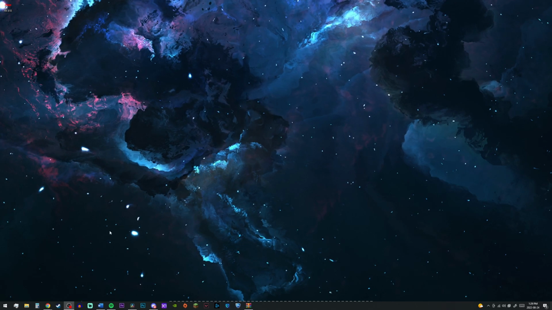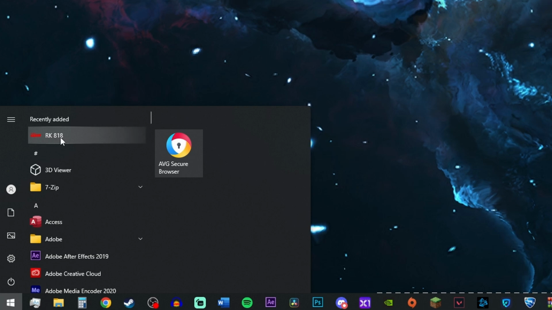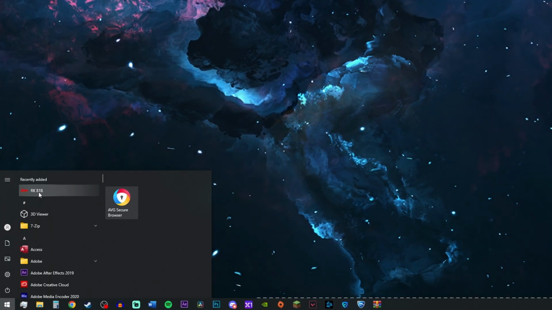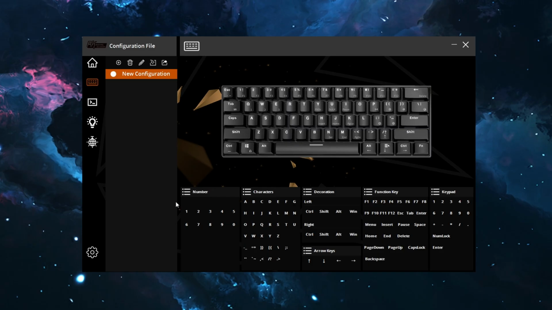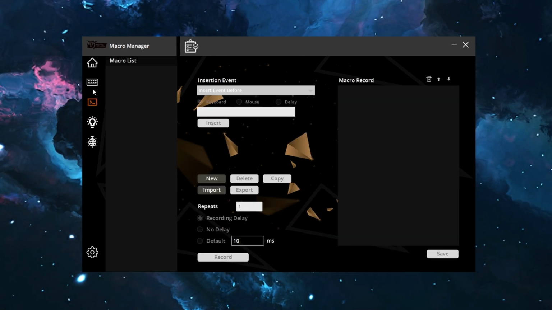So once you have that downloaded, you find the right product ID, you should have this thing called RK818, which is the RK61's software, and you can just click on that. And now you have the full access to the software, where you can change the RGB and the macros.